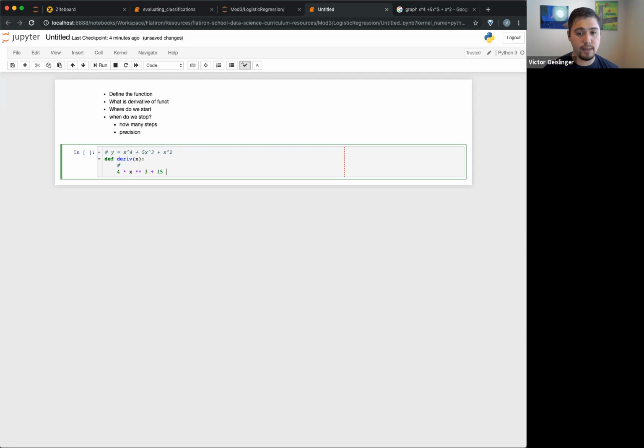Plus 15 times x to the power of 2. And then we add 2 times x, right? So basically whatever this x is right here, we feed it in, and that will be our derivative at that point. Okay, so once we have that point, that's our derivative. So cool, we have our function.